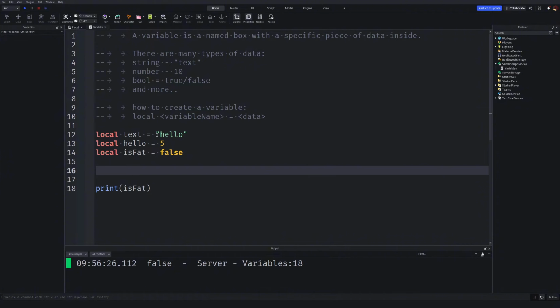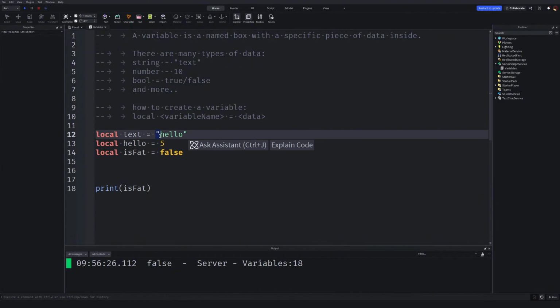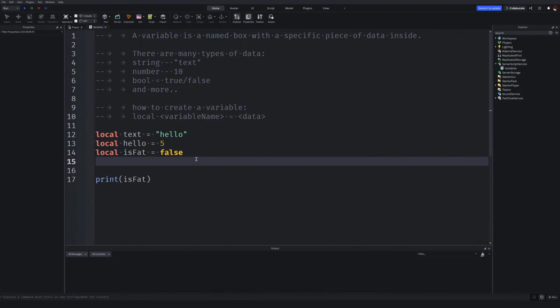So you might wonder, why do we have those quotation marks? This helps the script identify that this is a string or a text. And that is basically it.